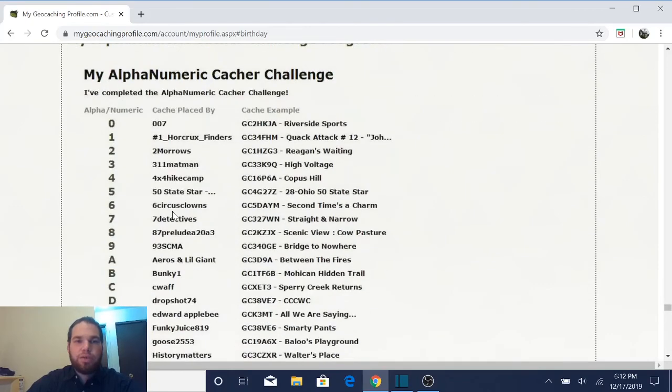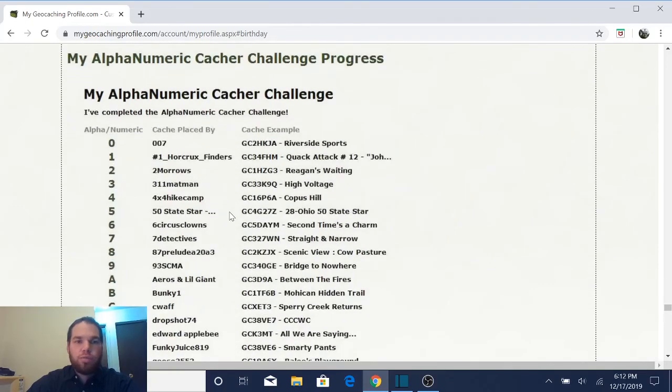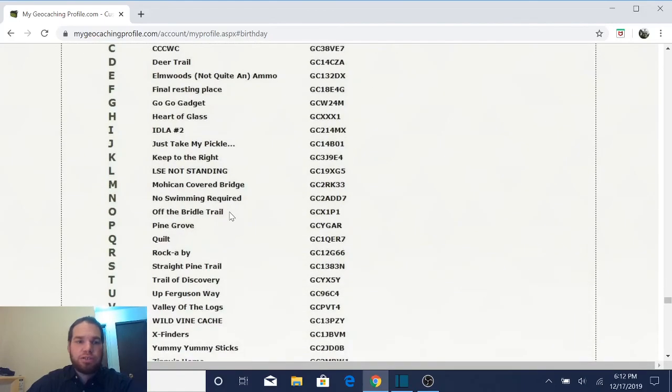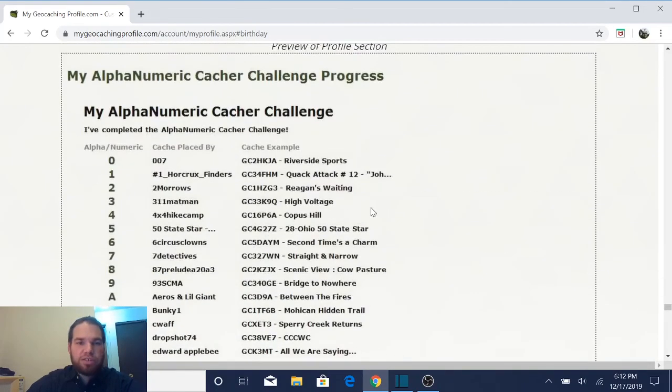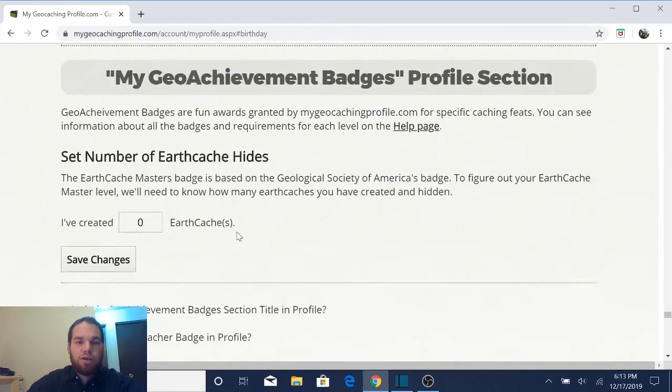Other things that this page does is the alphanumeric cacher challenge, which is different than the alphanumeric cache name challenge. They're not quite the same. Basically, this is the cache owner. So 007 is the cache owner of Riverside Sports, and 6 Serious Clowns is the owner of Second Time's a Charm. So that starts with the number 6. The cache owner's name starts with the number 6, so you get credit for that.